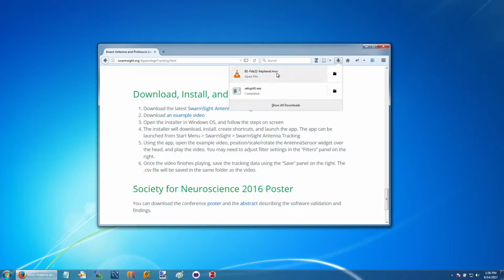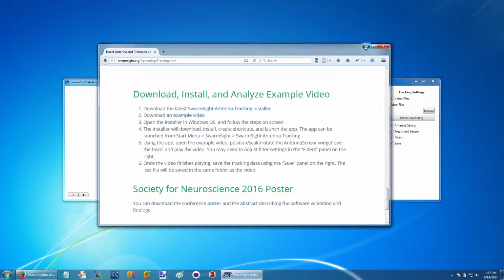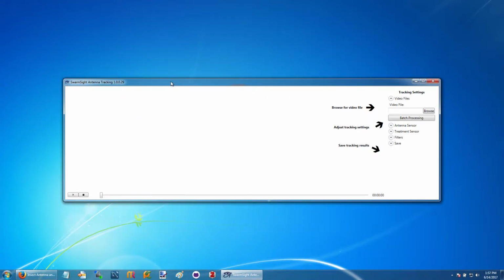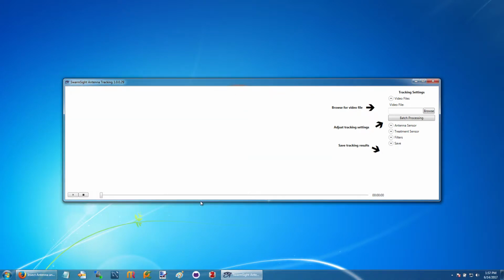I have these pre-saved already. So I have the installer plus the video. Go ahead, click the installer, and it will do its thing. And then when it's done, it will open up the software. So the first thing to do is to go ahead and browse and open up that example video. And here it is. You open up the video.